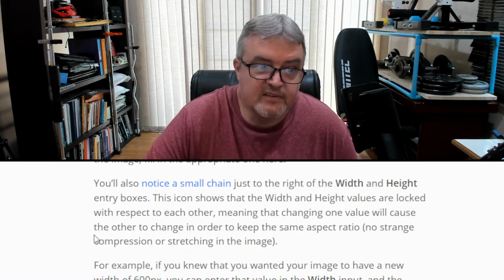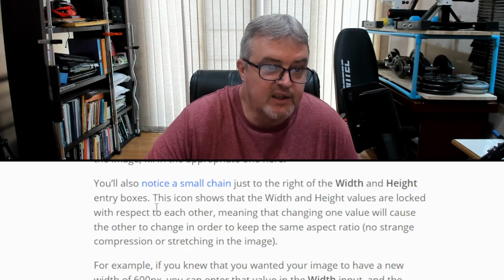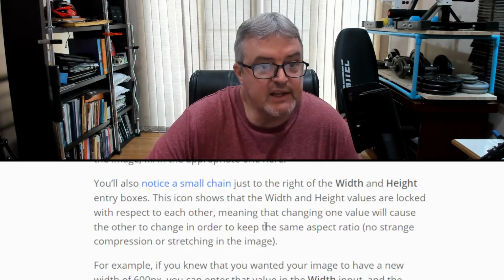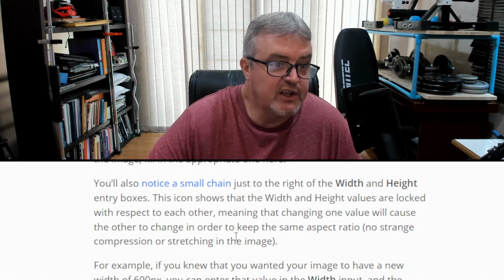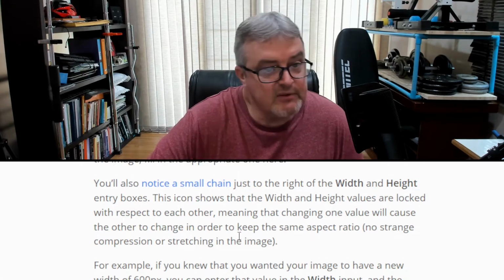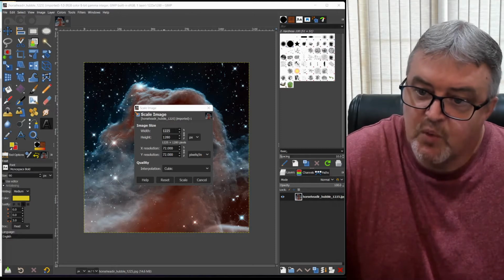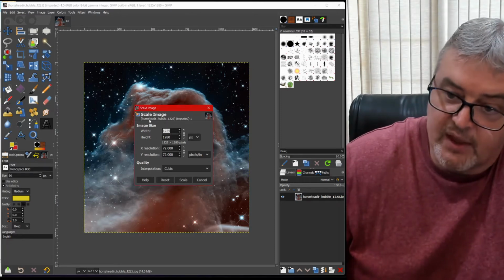Then the text says, you'll notice a small chain to the right of the width and height entry boxes. This icon shows the width and height values are locked with respect to each other, meaning that changing one value will cause the other value to change in order to keep the same aspect ratio. Let's look and see how that works. So in the width, let's say I change that to 1000.